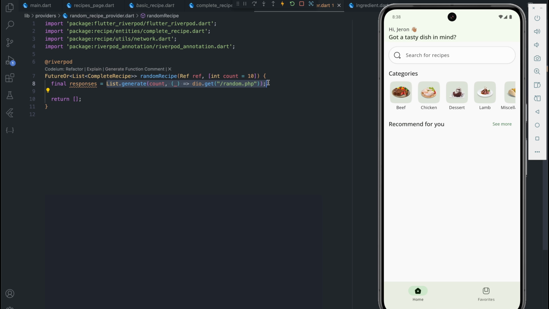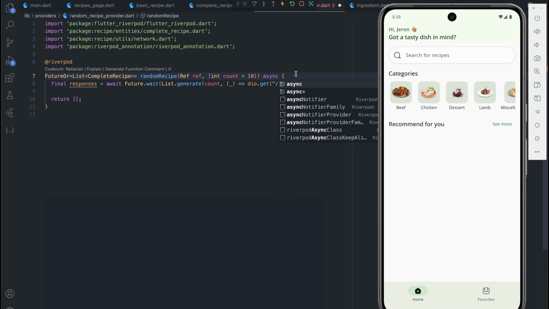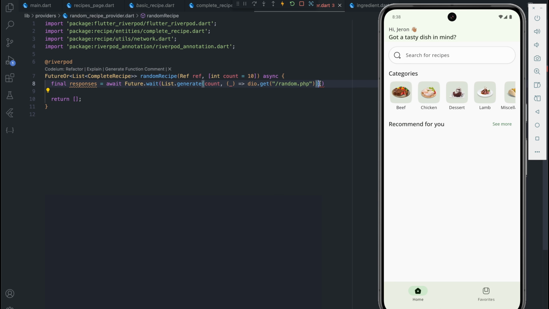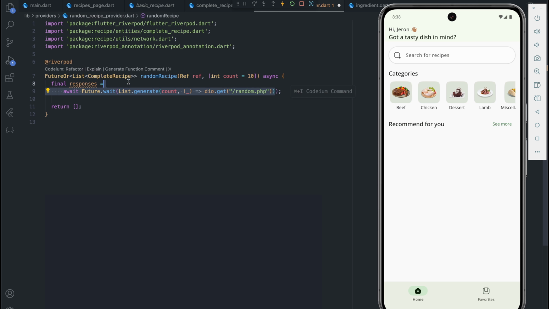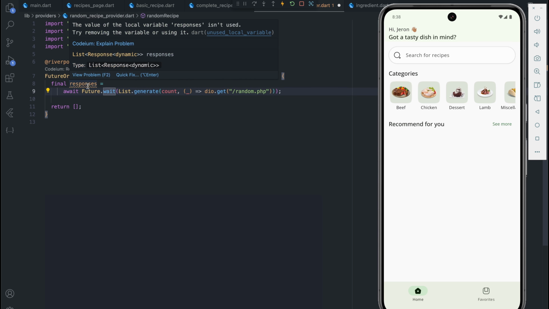So I'm going to wrap everything in Future.wait, and we need to make sure we have an async over here. So basically all that we are doing is that List.generate with count over here returns us a list of futures, right? And we are waiting for all these futures to be resolved. Then we are going to have a list of responses.